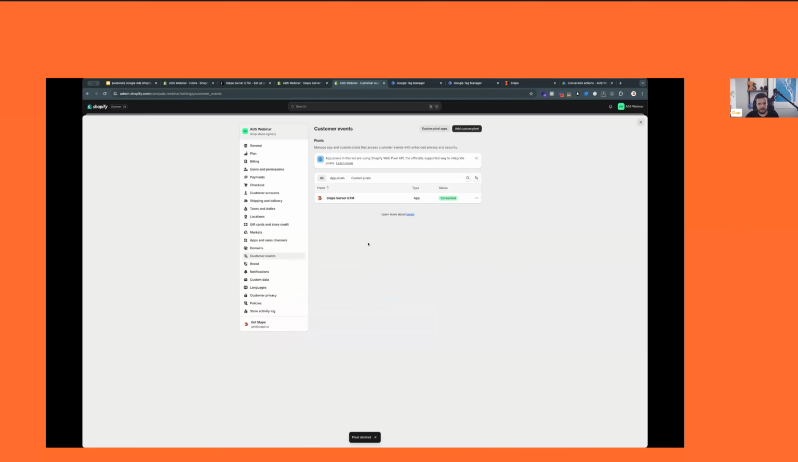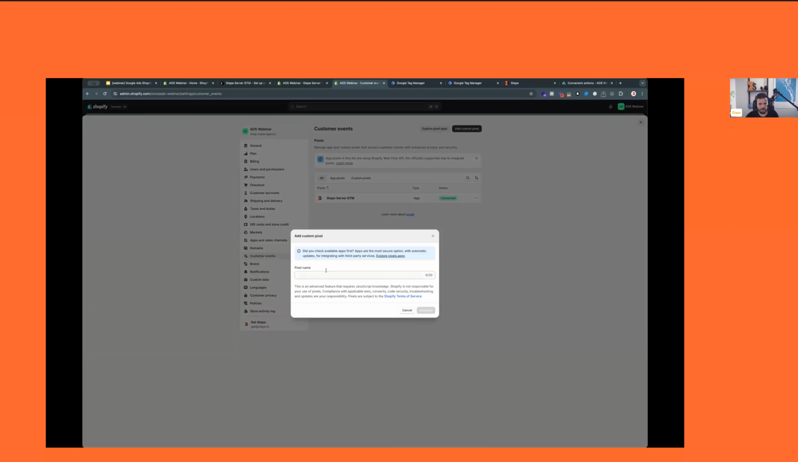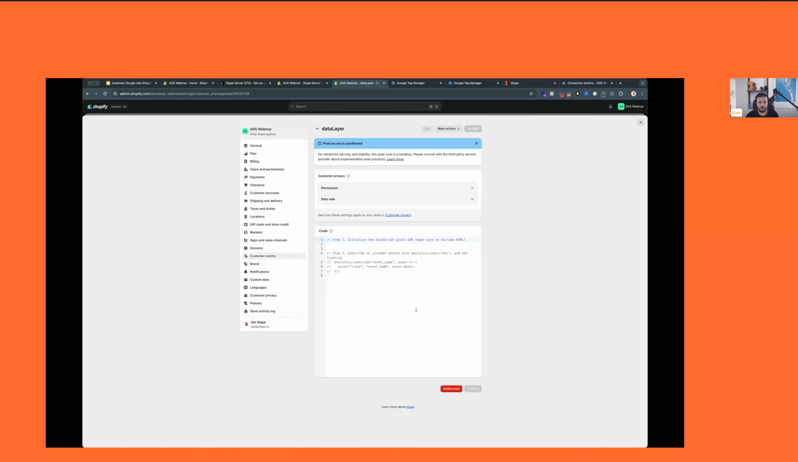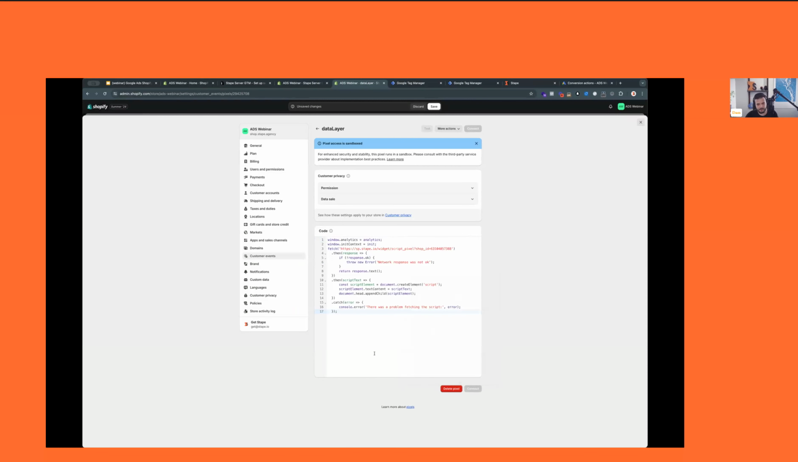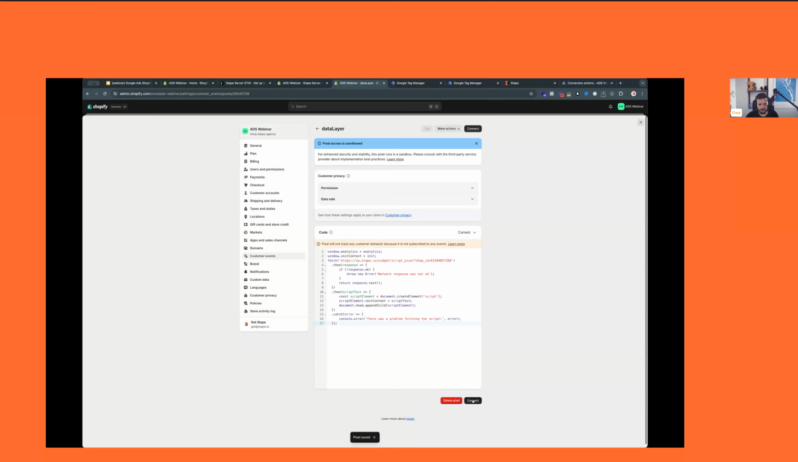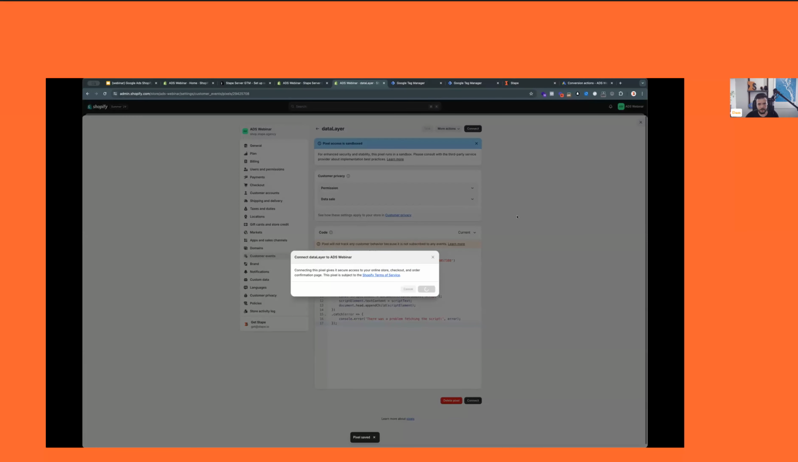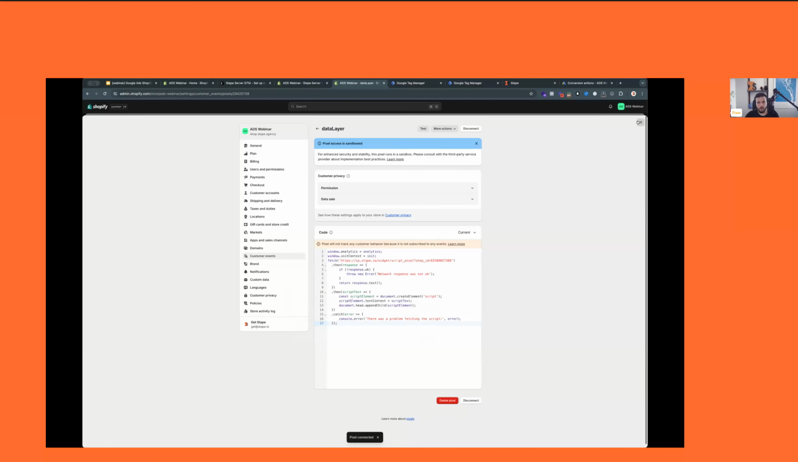So when you go here, if your app is installed, you will see Stape Server GTM, type app connected. That's good. You don't need to do nothing with it. You add a custom pixel on top of it. Again, the naming is arbitrary, so you can do data layer or anything you like. You add that pixel, you copy that script. We paste that script we just copied from an app. We hit save, and then we need to hit connect to make sure that it's actually working. With this, we are done with creating a data layer and embedding a container on our store.